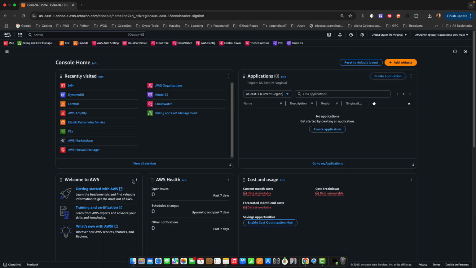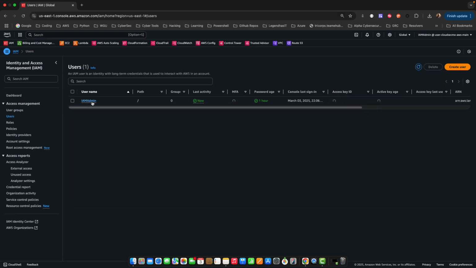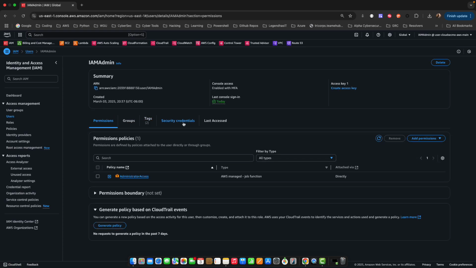So go back to IAM. Here you go, MFA has been set. So the root user has MFA and the new user has MFA too. That's awesome. So now let's go back to the user. Let's go to the user's account, to security credentials, and here we have the MFA device right here.